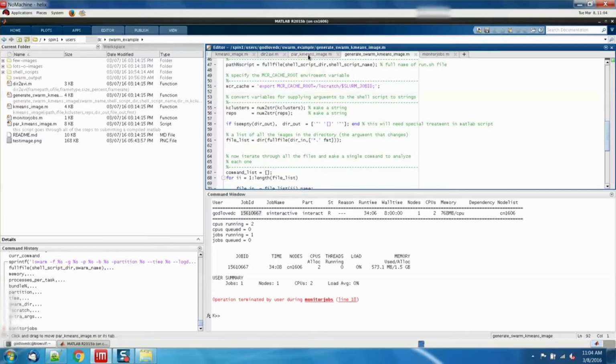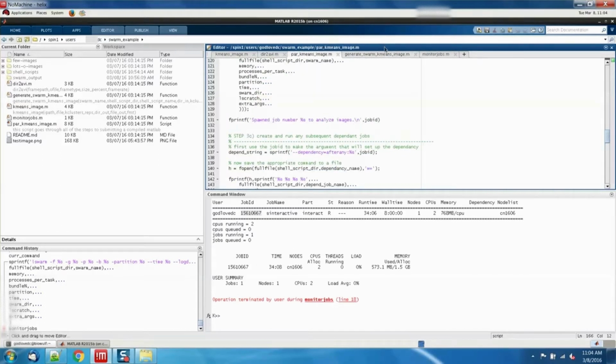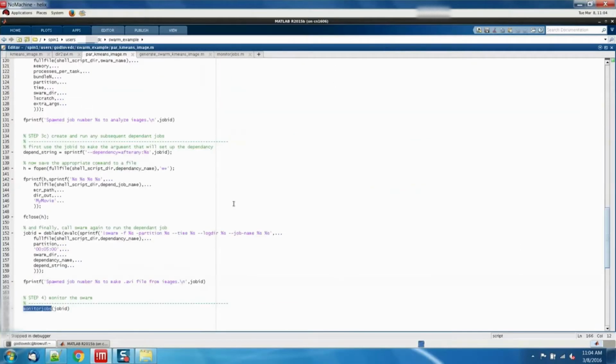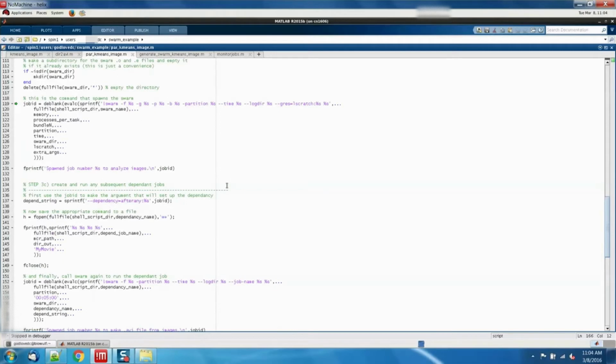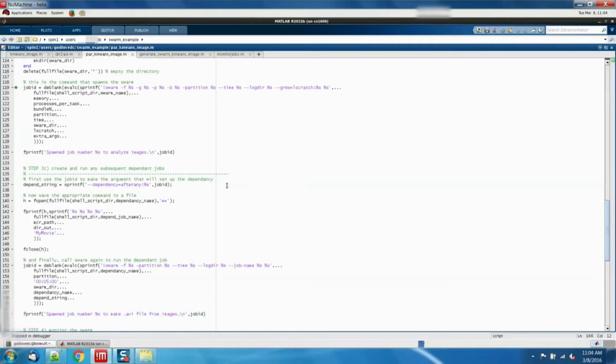Okay, so that's what's going to happen. Once I hit F5 here, we're going to fire off both of our jobs, and then we're going to drop into monitor jobs and start watching as these jobs execute. Okay, so let me just go ahead and do that.